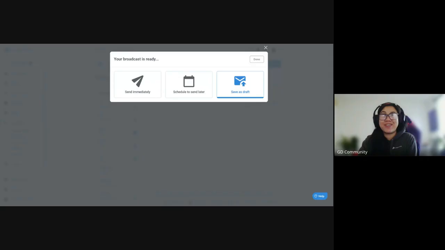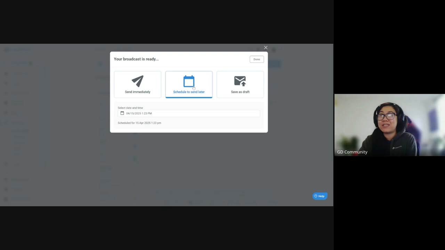Finally, you can send the email immediately. You can schedule it to be sent at a later date and time. The time here is going to be based off of your Kartra account time zone, so make sure you take that into consideration. And then lastly, maybe if you aren't ready and you don't know when this is going to be sent, you can just save this as a draft.